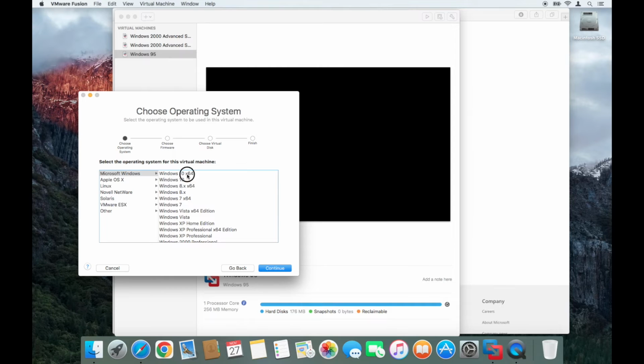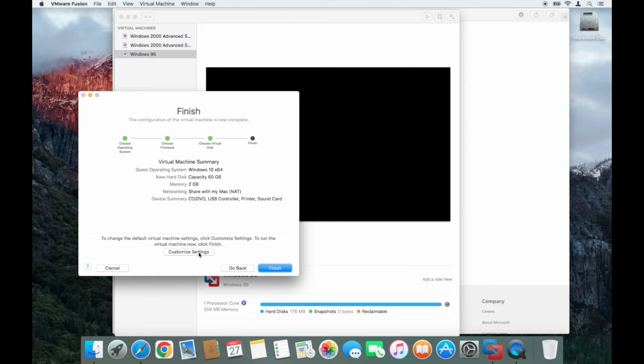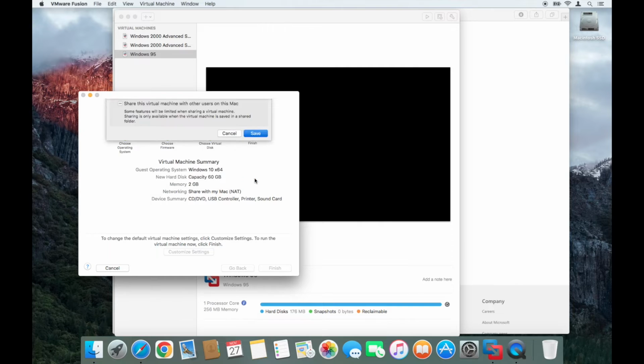And then you want to choose Windows 10 64-bit version. Click Continue. And we're going to leave it as UEFI boot and click continue. And we're going to create a new virtual disk. Go ahead and click continue. And we're going to customize those settings. Once I click on customize settings, it wants to know what to save it as. So I'm going to leave it as Windows 10 x64 and click save.